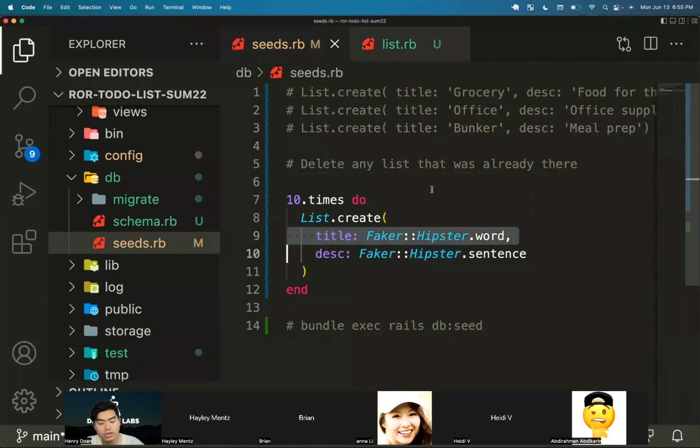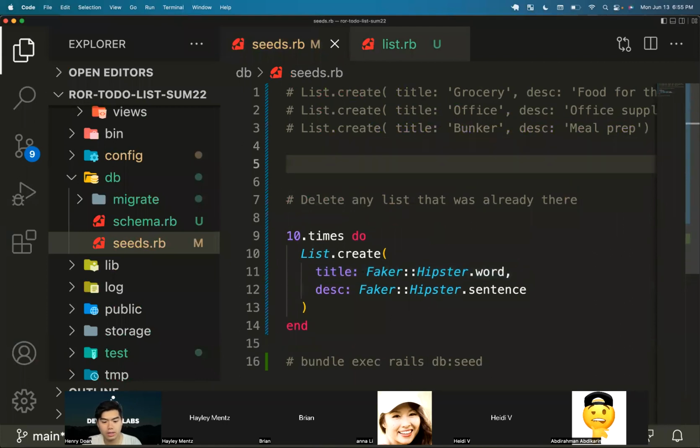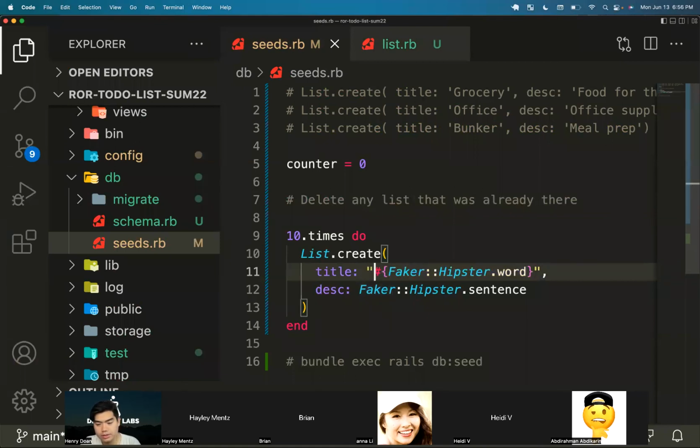One way that I like to do that is to put a counter. With the counter, I will start the counter out here to be equal to 0. And what I am going to do is string interpolate this item here within my string interpolation, but this is the Ruby one, so it needs the octothorpe.